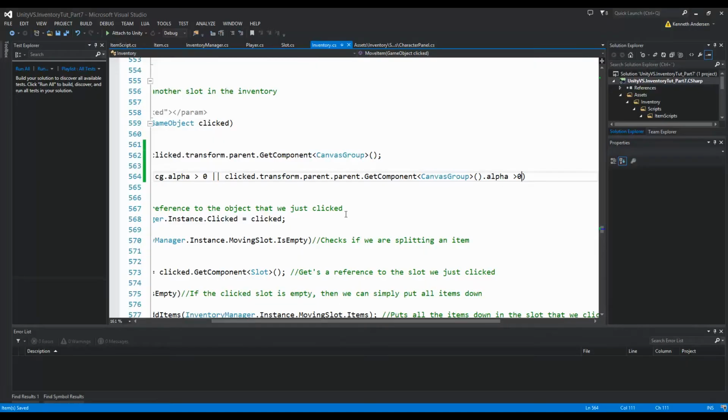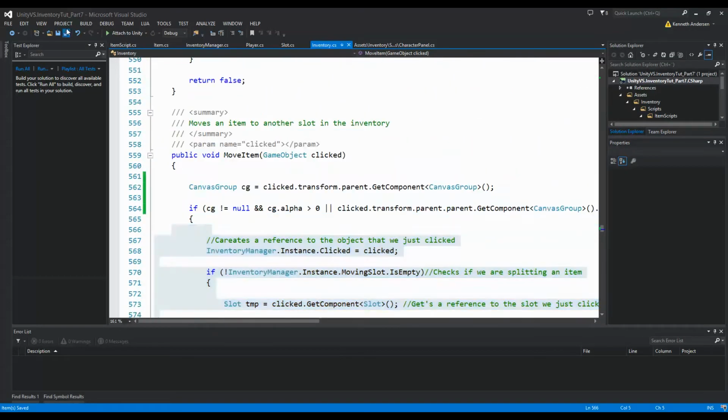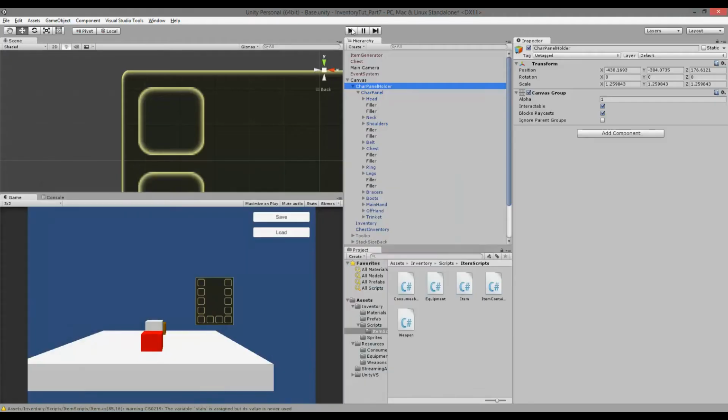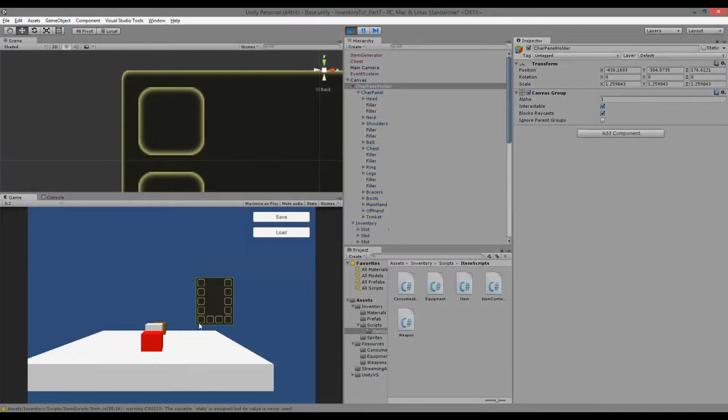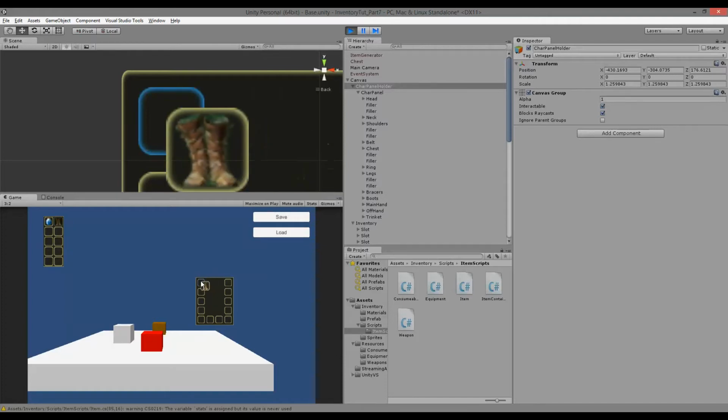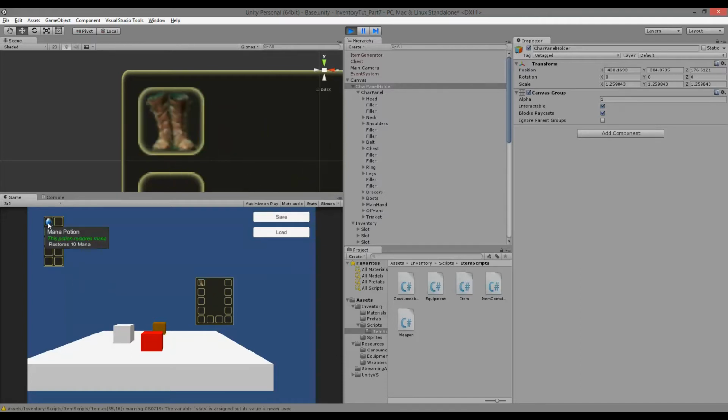So now we're actually sure to get in here if we are clicking on an item or a slot inside our canvas character panel. Take these and put them here. As you can see, we can put anything in here now, but we're actually able to move stuff into it, and we can put a mana potion inside it, and we can put a chest here, and we can put an axe as the offhand, and a mana potion down here, and so on.